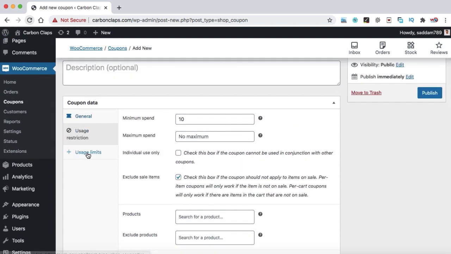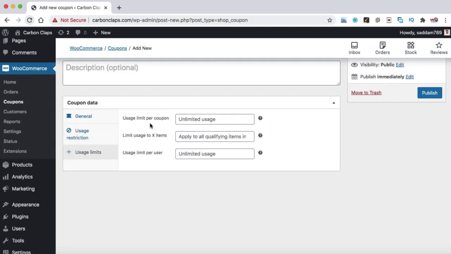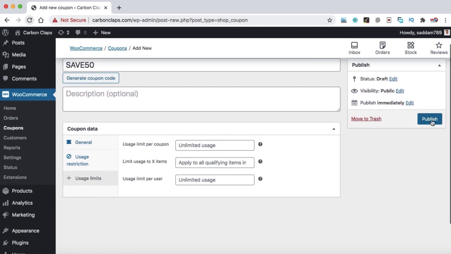And the last tab is usage limits. So here you can set a usage limit per person. It means how many times a single person can use this coupon code when placing an order on your website. So that's up to you if you would like to limit this coupon code as per the number of usages. Now it's time to click on publish.